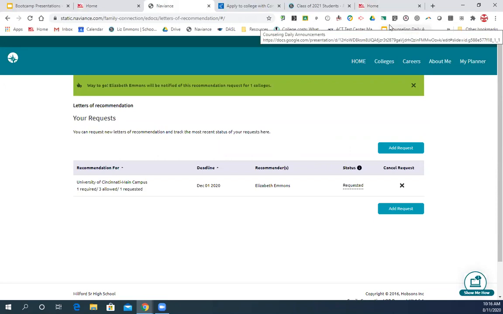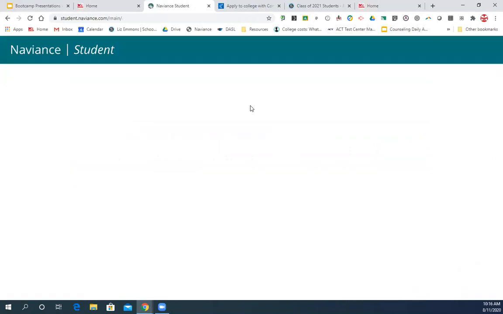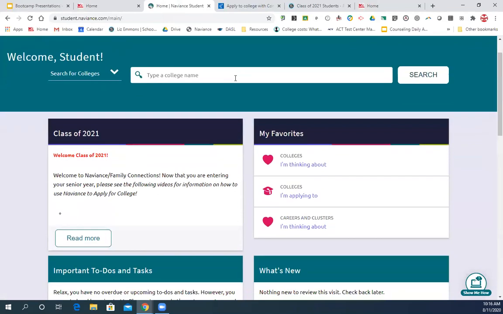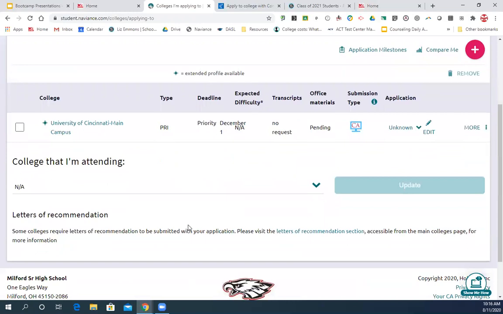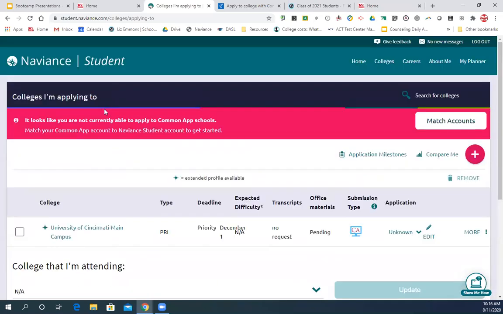So that is teacher recommendations. So we've got the colleges I'm applying to list, where you're going to add your schools. You're going to make sure that you have the submission type. Once you've talked to your teachers in person, you're going to request those letters of recommendation. And that is going to be your primary use for Naviance.